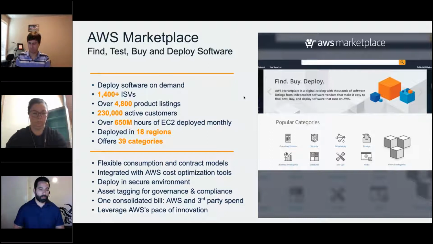You can do research on use case. You can do it by seller category. You can test that software. You can run a free trial and then ultimately deploy it in any number of software mechanisms, which I'll talk a little bit about in the near future. But it all starts with selection from AWS.